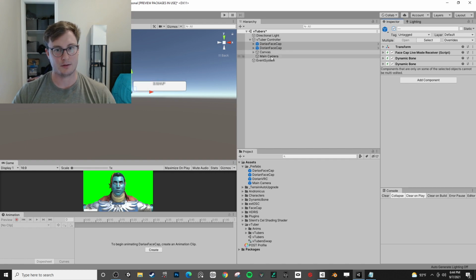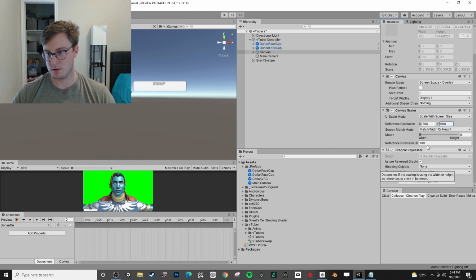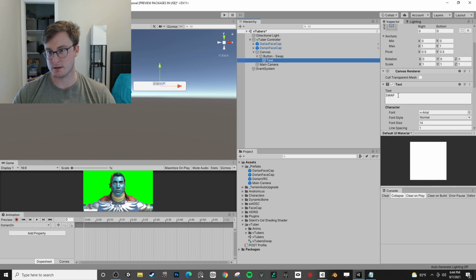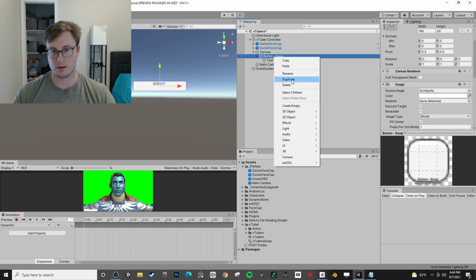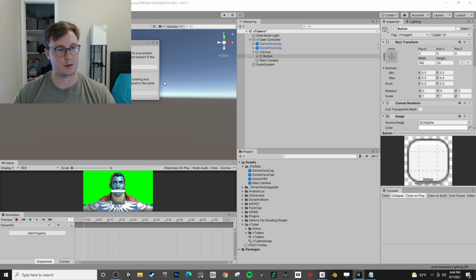Why did the text get so bad? Reference resolution 1600 by 12. I don't know. That doesn't help. 10, 500. So it doesn't help. Button text, I should have used. Let's delete this really quick. Delete canvas. UI button TextMesh Pro. Yes.